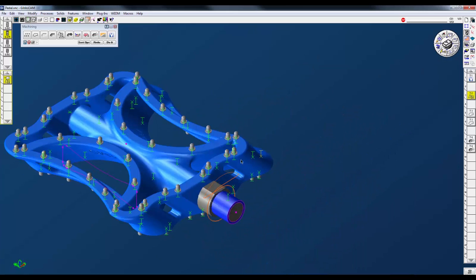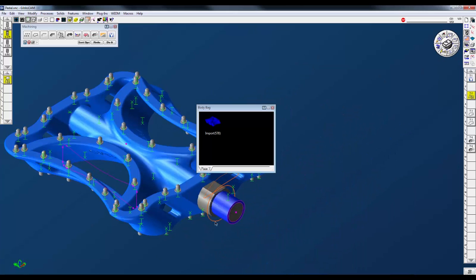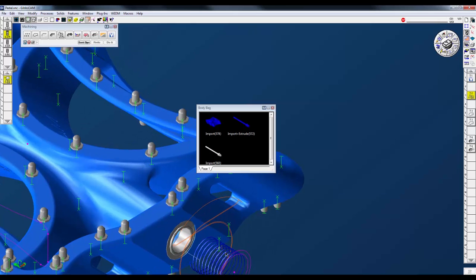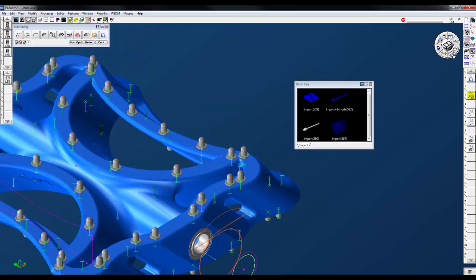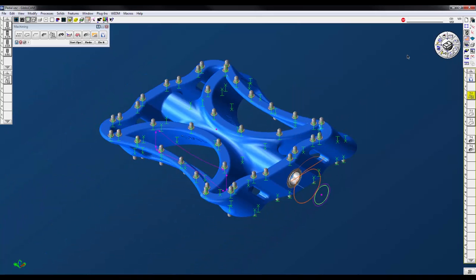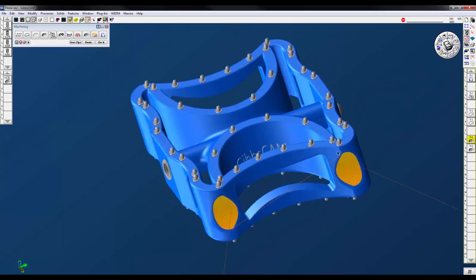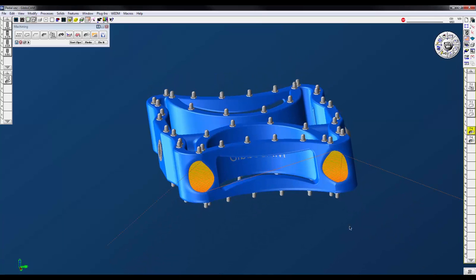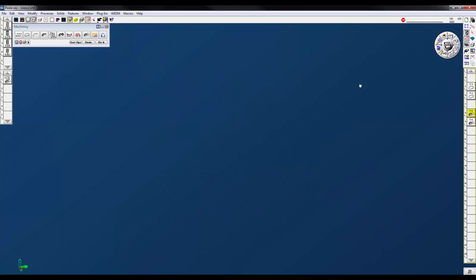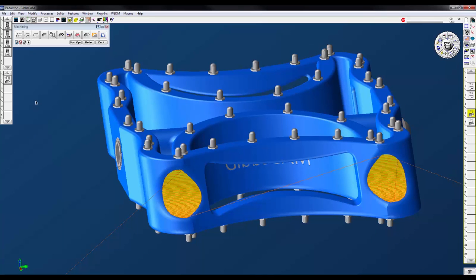Let me move it around. I'm going to hide a couple of things that we don't need from what we used here for threading. I don't need that anymore. Come on, you get in there. All right, let's just set up this part real quick. Put it in an isometric view. Let's turn off some of the stuff I'm not going to use. And I want to show the 5-axis. Here we go.